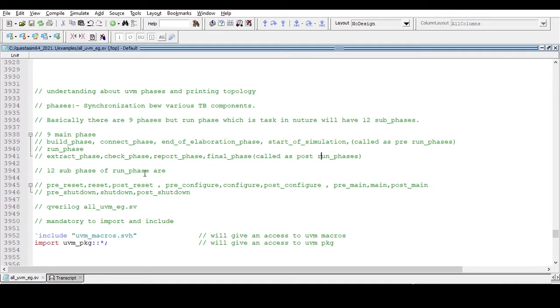All the phases are functions except this run phase, which is task in nature. Why? Because the run phase contains delay, that's why it is task in nature.